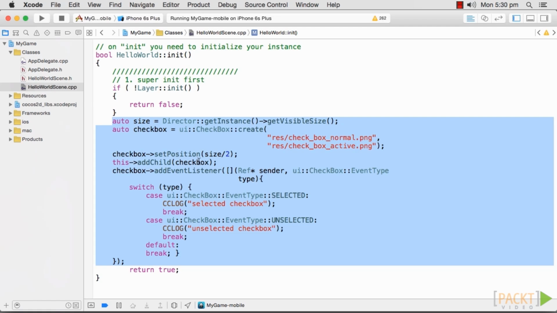A checkbox has two event type options, namely UI::CheckBox::EventType::SELECTED and UI::CheckBox::EventType::UNSELECTED. You can also get the status of the checkbox by using the isSelected method. You can also change the status of the checkbox by using the setSelected method. In addition, it is possible to further specify the image of a more detailed checkbox status.